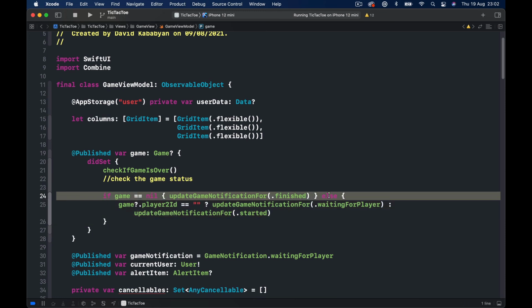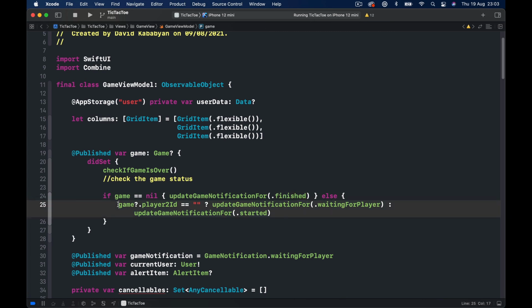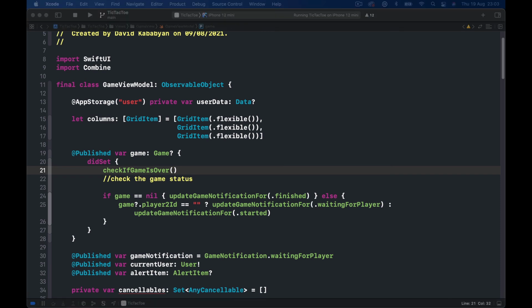So this will put our game notification in all three possible ways. If the game is nil, we will tell our notification to show finished. If player2ID is equal to an empty string, we say we are waiting for the player. If this is not equal to an empty string, we will say the game has started. So this is just an if statement on a one-liner, right? So now I guess we can test that.